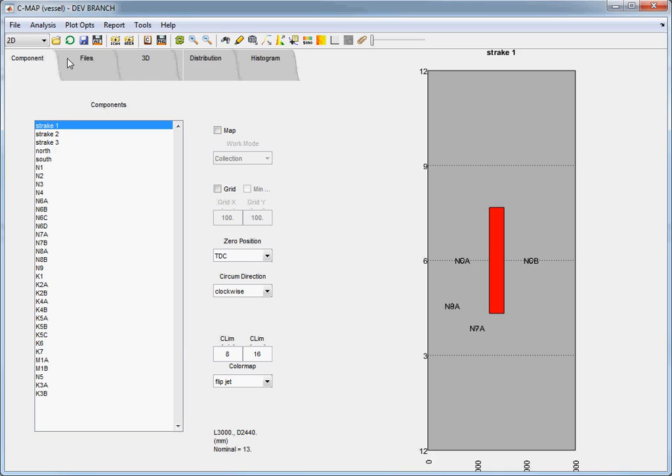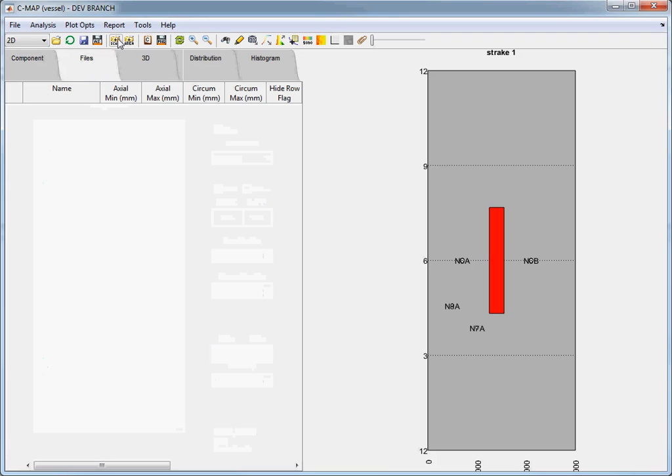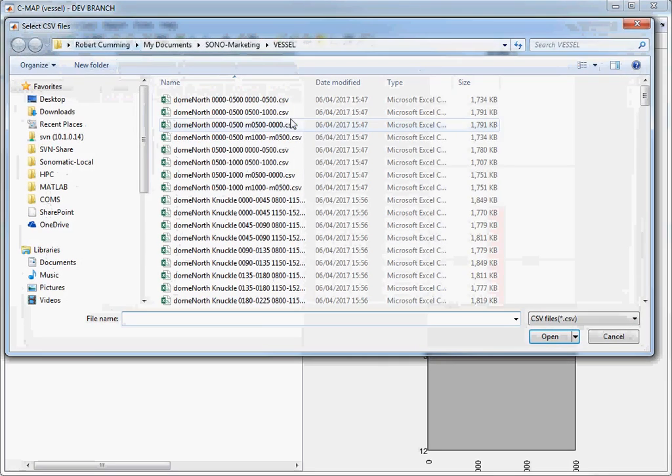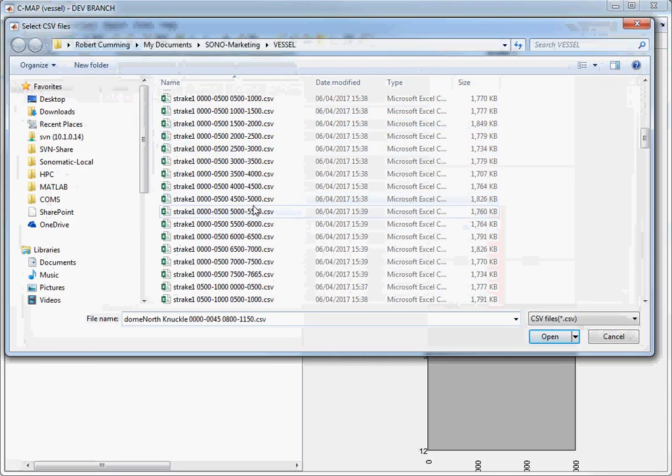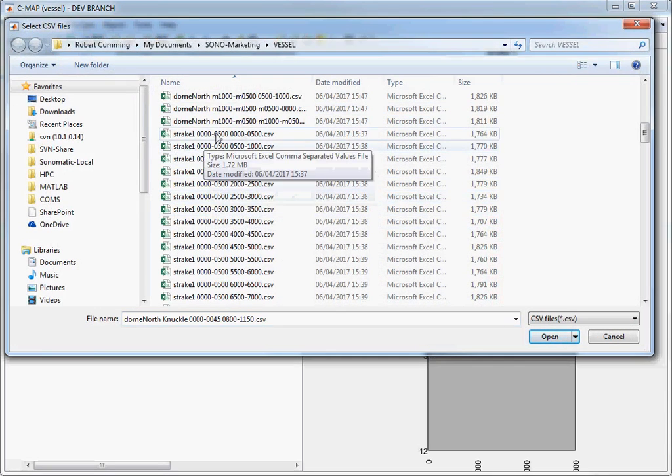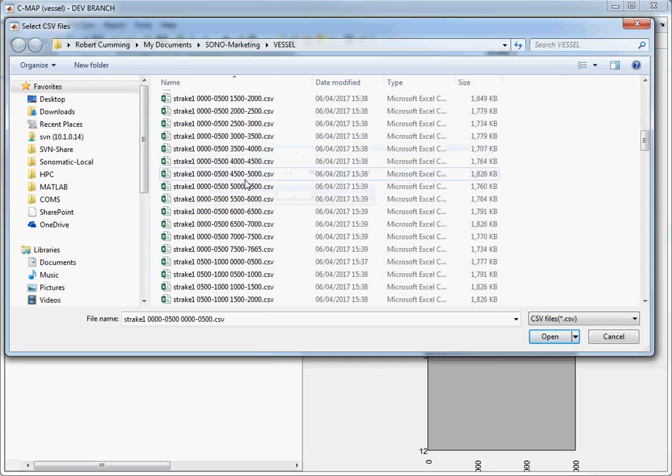What I'm going to show here is loading. I'm going to load CSV files. We could load the scan files directly. So we click on Files, click on Add Scan, and then I'm going to go here. So these are a whole pile of dummy scans that I've created. So I'm going to select the ones for Strake 1.